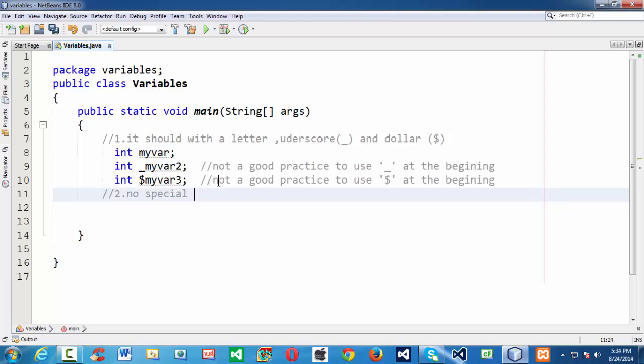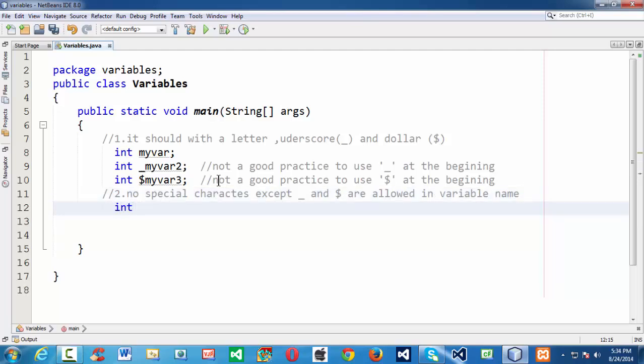So no special characters except underscore and dollar are allowed in variable names here. It's invalid to have special symbols like percent or hash. So if you think you can use a variable name like this, it's not legal here.